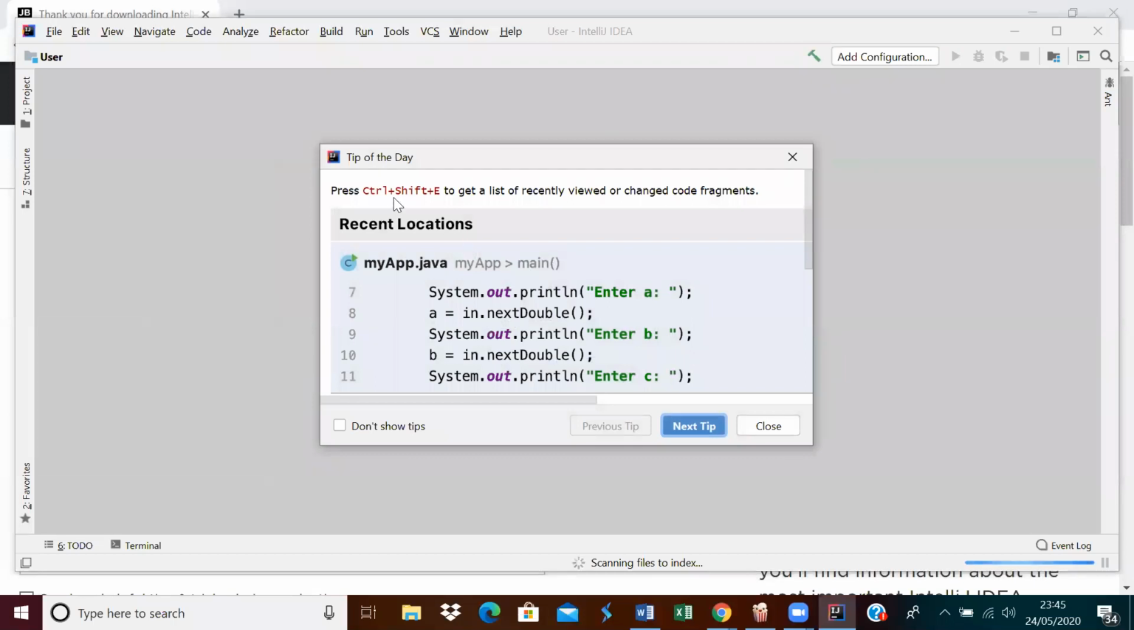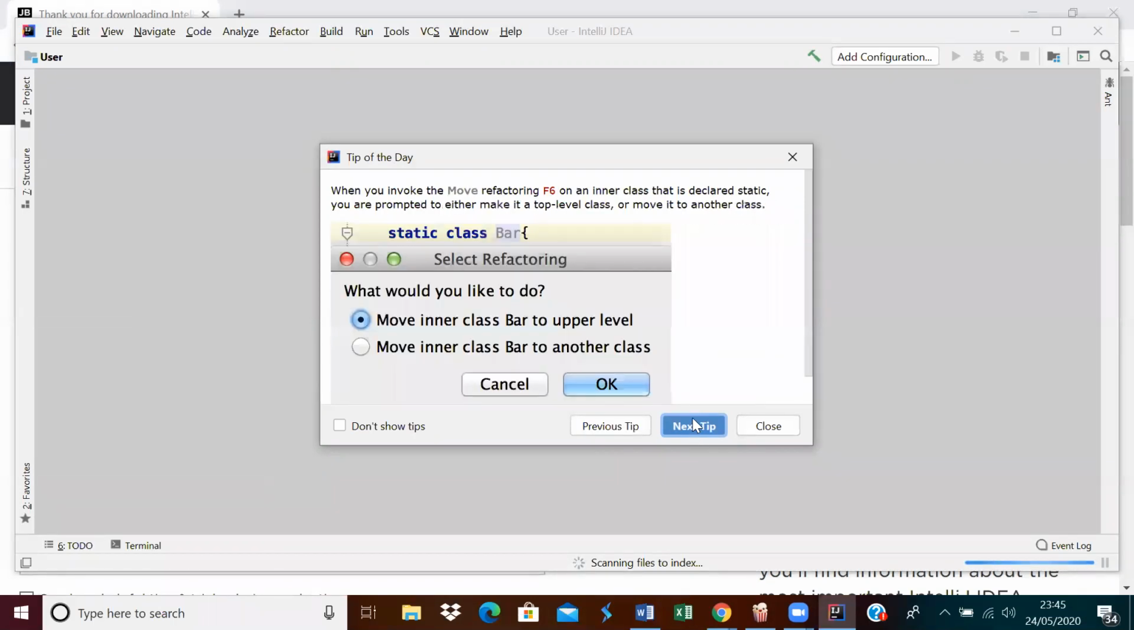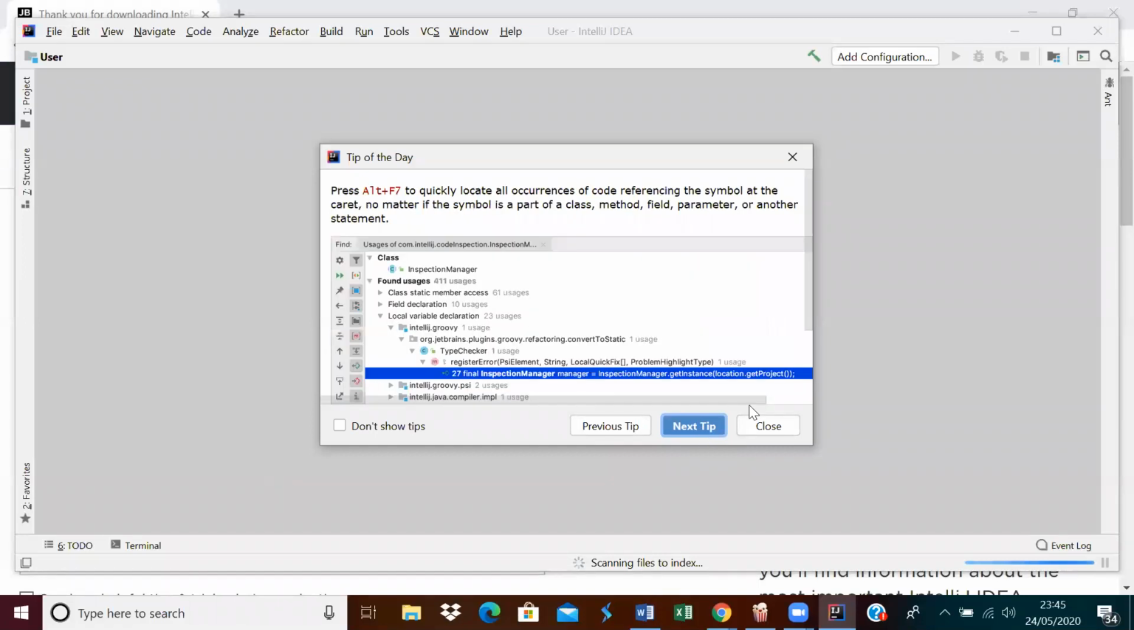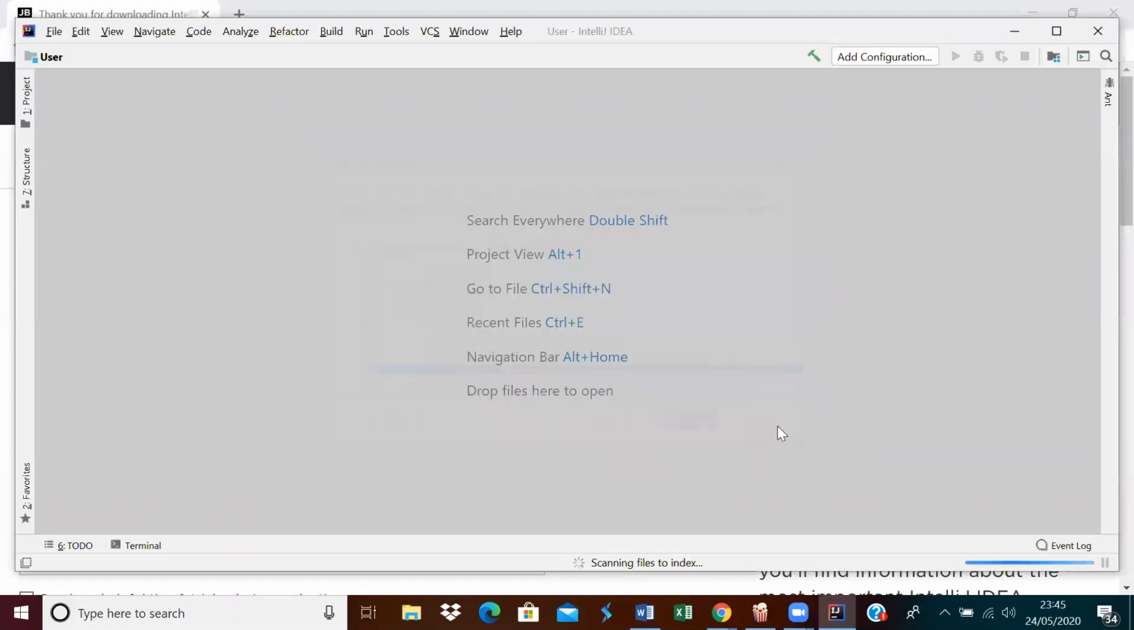If you get this tip of the day every time you open IntelliJ, it shows you many tips that can be very useful. This is saying press Ctrl Shift plus E to get a list of recently viewed or changed code fragments. You can do next to see many of the tips that are available. Otherwise you can just close. So this is the IntelliJ screen.